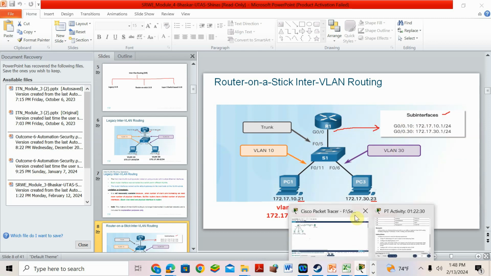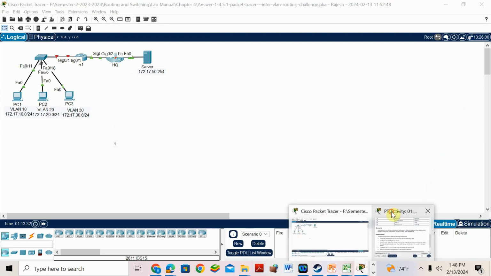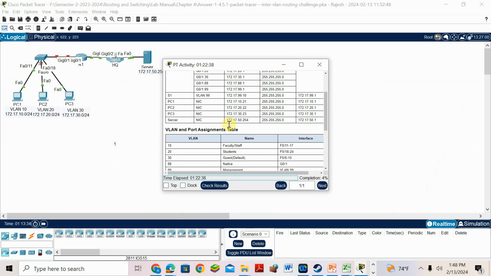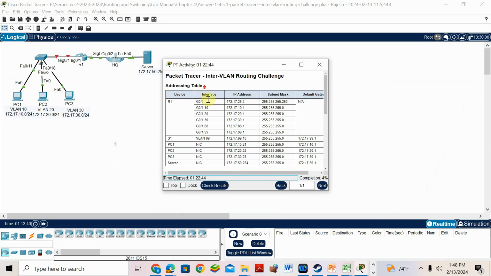Now I'll go to the practical part. Go to the question first. Assign IP addresses to R1 and S1 based on the table. R1 has many IP addresses. I will just configure G0/0 now, the remaining I will do later, and on S1 I will also configure one IP. I will go to R1 first. I will copy and paste this address so that I can do it easily.